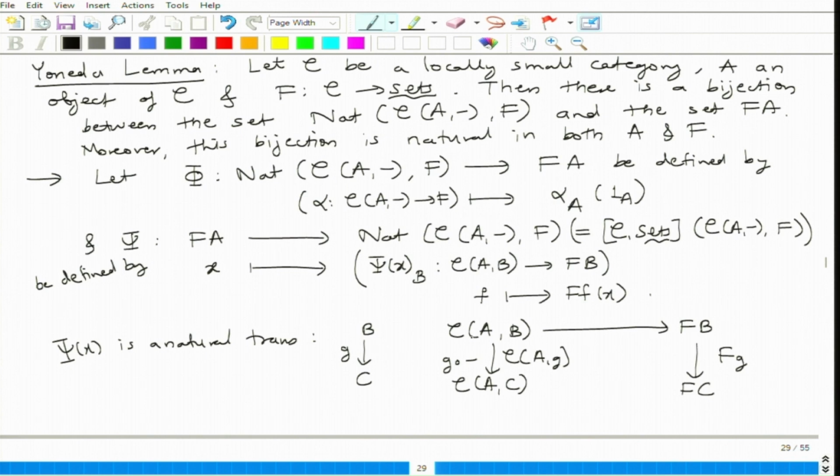Then you have something over here, C(A,B) to FB. What is that? That's our psi x B component, and over here we have psi x, the C component, and we have to make sure this diagram commutes. Why does it commute? I'm going to use the diagram chasing option right now. I start with some f. Where will f go under this? Where will this go under Fg? Fg of Ff of x. You can't really do anything else.